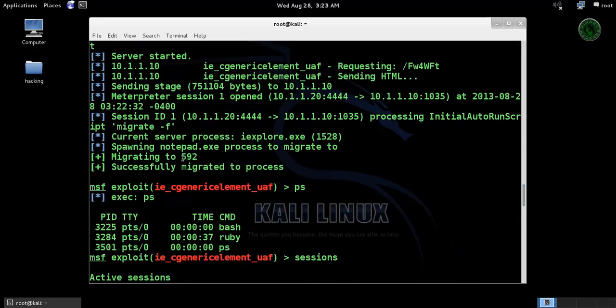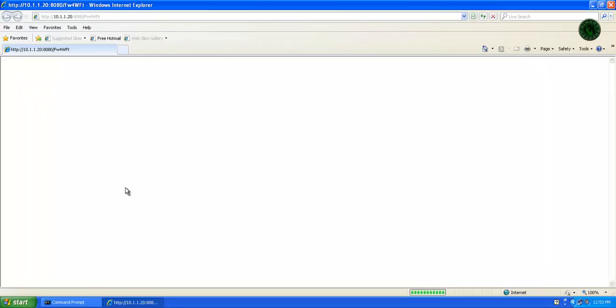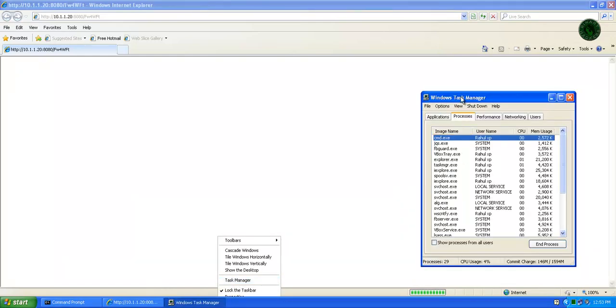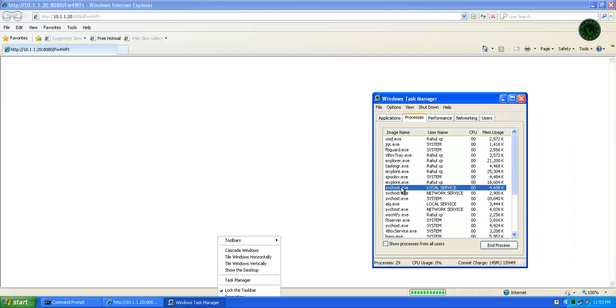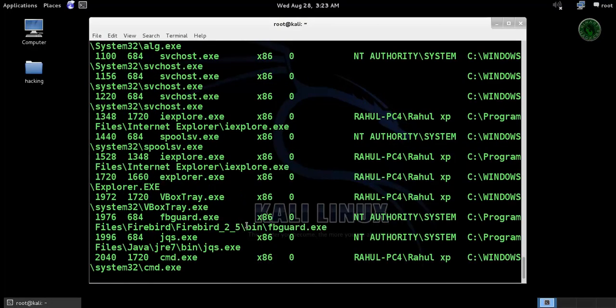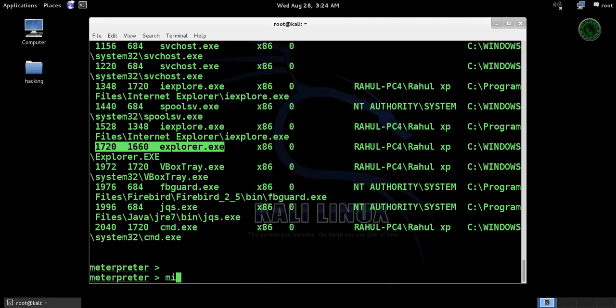So it creates that background process right here, notepad.exe, and migrates into it. You can see right here in Windows XP, Notepad is not open, but if you go to Task Manager and search for notepad, Notepad is running in the background. Now if you want to change your process ID to migrate to another process, let's choose explorer.exe, 1720, so migrate 1720.